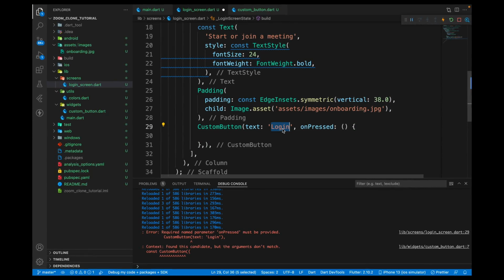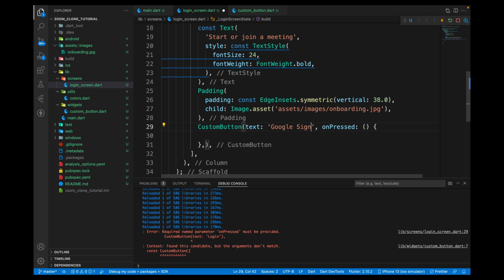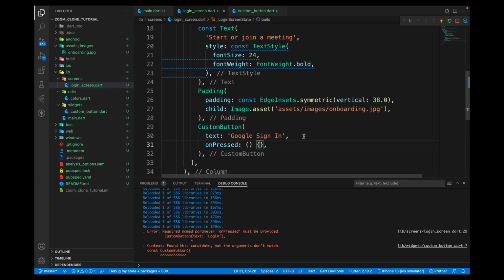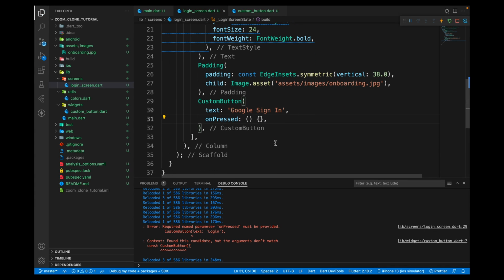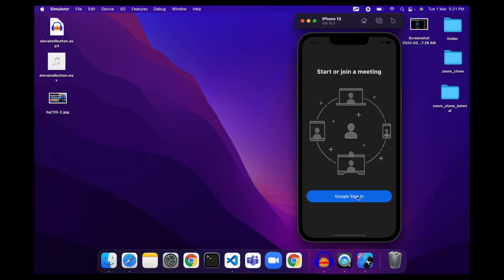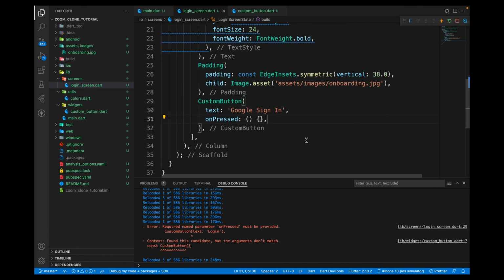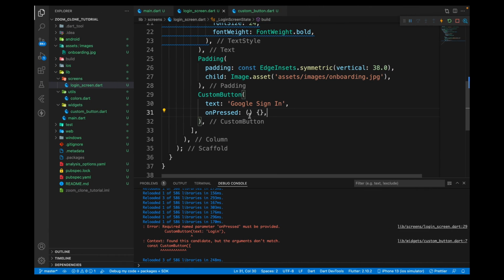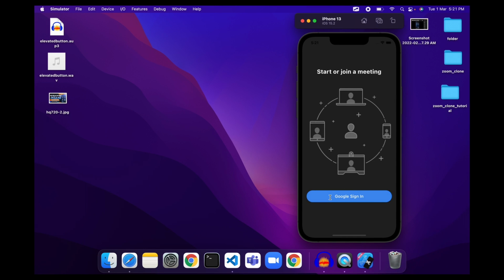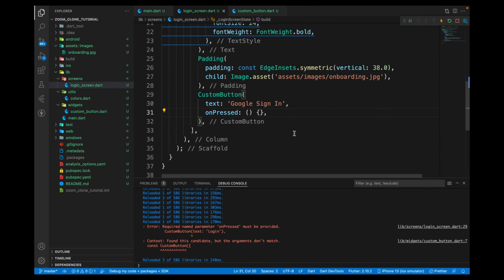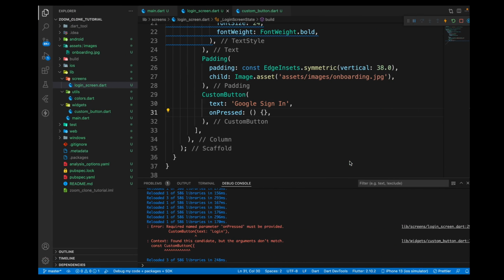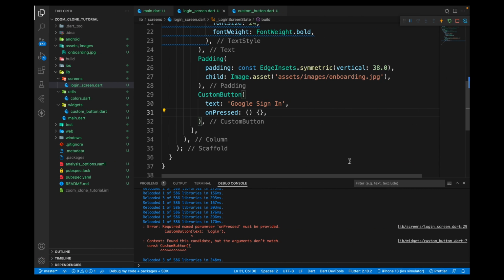Now in our login screen, what do we do when we click on the Google sign in? And by the way, we just need to replace this with Google sign in instead of login. But you can keep login or sign in because that's what Zoom has, it just has a sign in or a sign up button. But we are not adding that, we're just adding a Google sign in. So whenever we click on this button, we need to add a Google authentication, and to do that we're going to use Firebase.